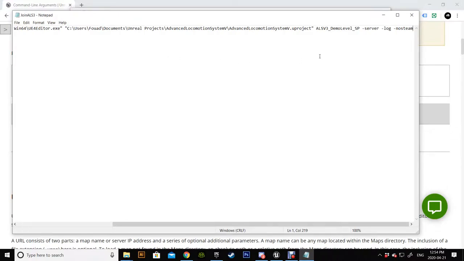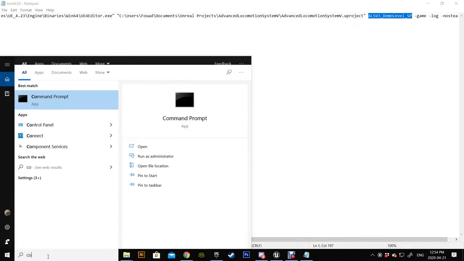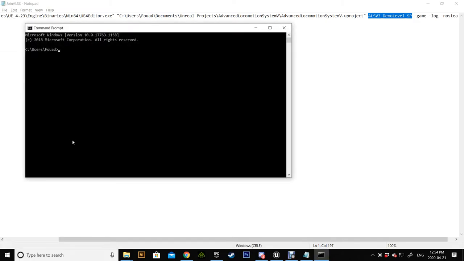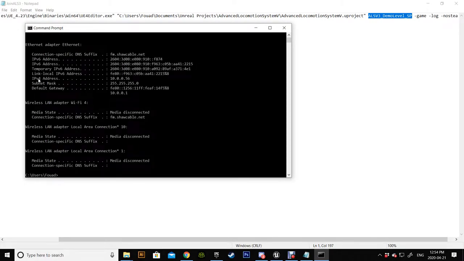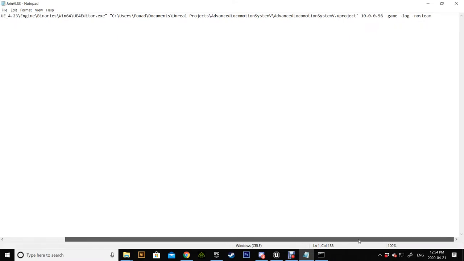We're going to paste all of it, but we're going to make some changes here. So instead of server, we want game, and instead of the map, we need to call an IP address of your computer. To do this, just go to command prompt and look for ipconfig and copy the IPv4 address, and in my case it's 10.0.0.56. So here, just type in 10.0.0.56.